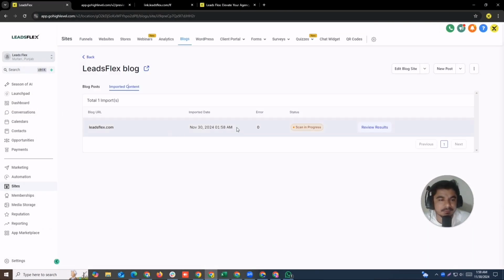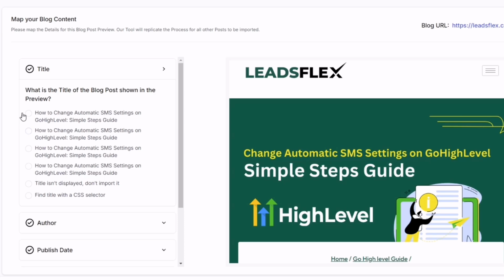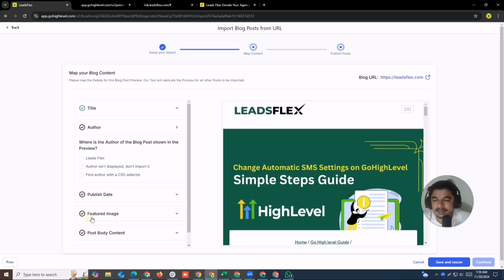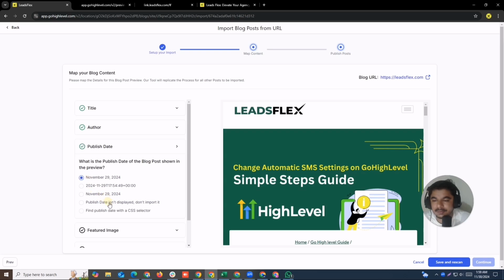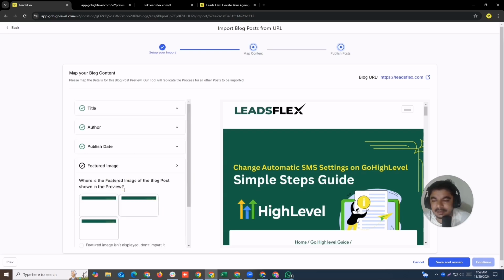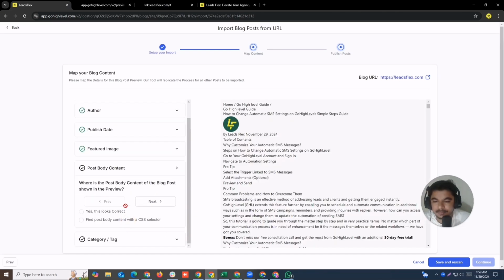So let's get back to the topic. I just want to show the result here. It's not completely loaded, but I'm going to show you. It's asking me to map my whole blog sections. It says you need to select your title, so I'm going to select this one. It's asking for author, so I'm going to select this one. For published date, I'm going to select the original one. For feature image, I'm going to select this one. It's a blog post, and you see it's a design. You can change it according to your requirement.